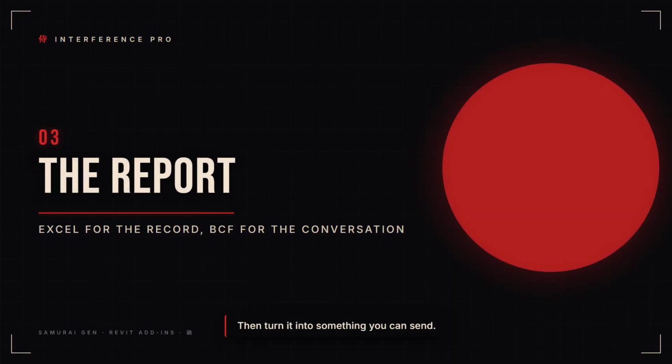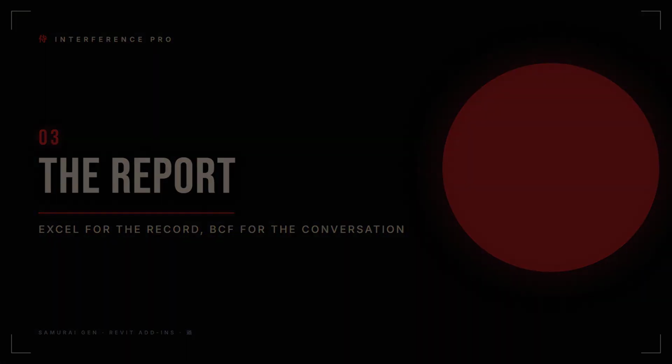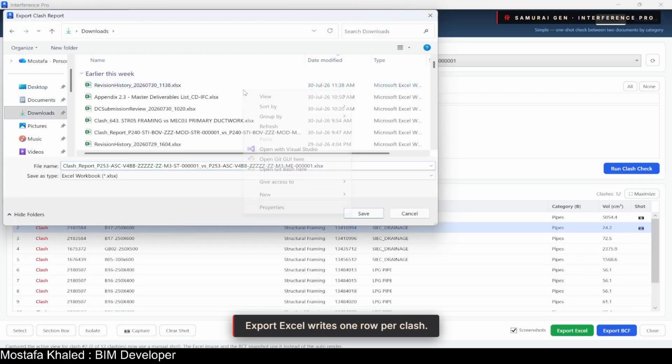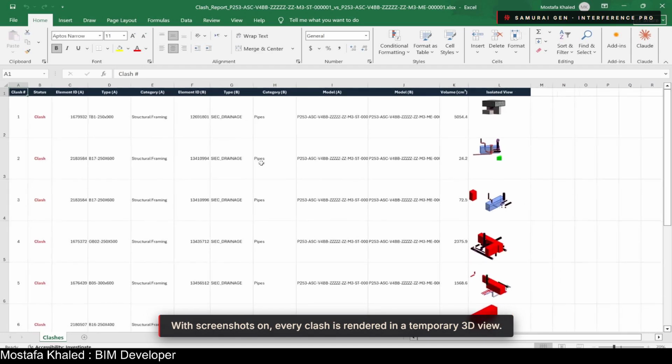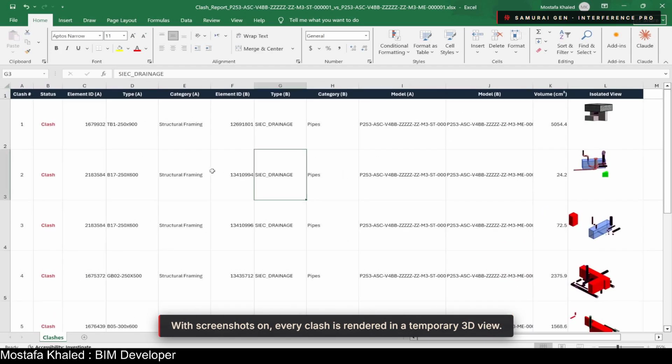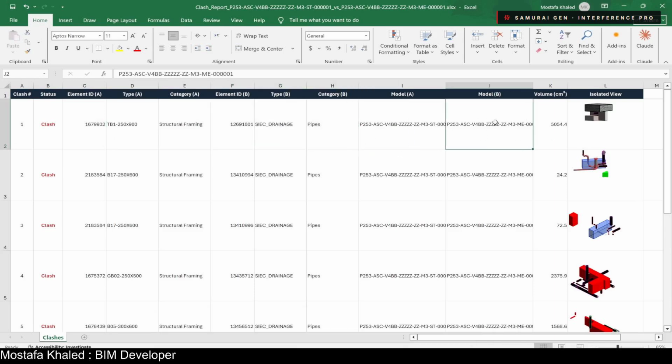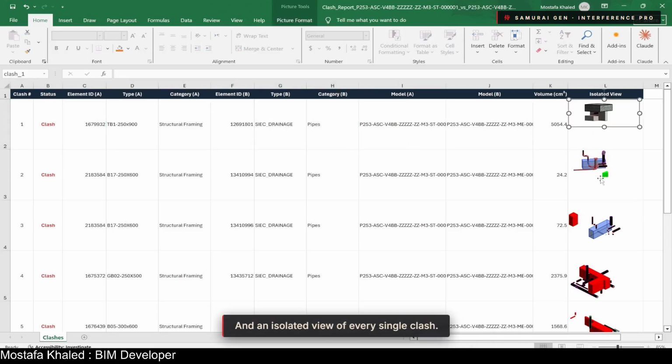Then turn it into something you can send. Export Excel writes one row per clash. With screenshots on, every clash is rendered in a temporary 3D view. IDs, types, categories, both model names, and the overlap volume. And an isolated view of every single clash. That is your record. It goes in the issue pack.